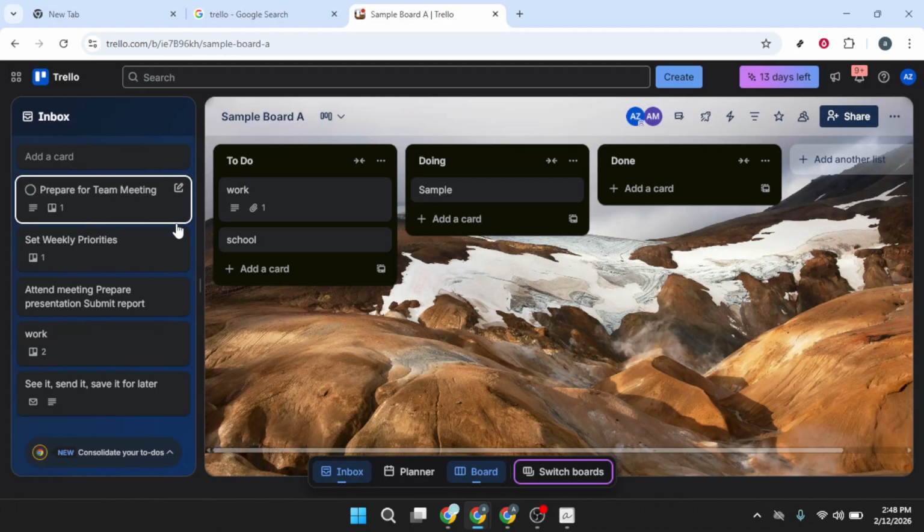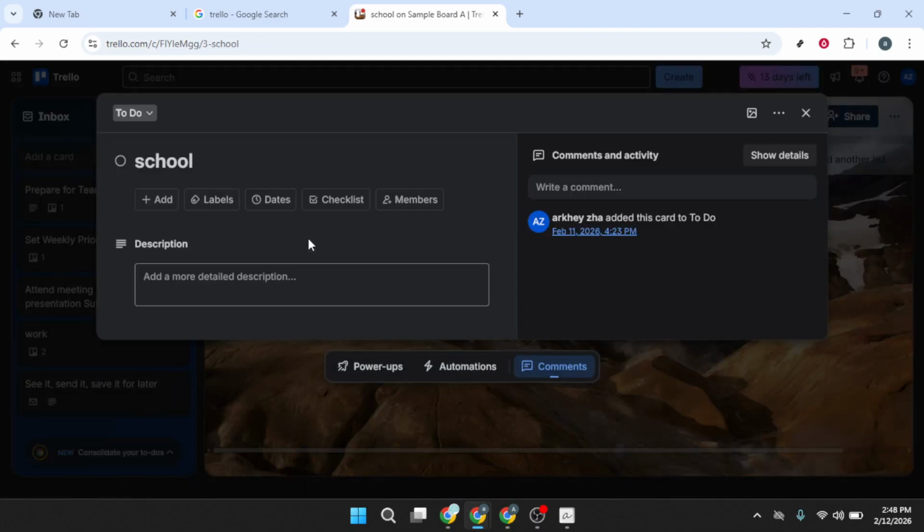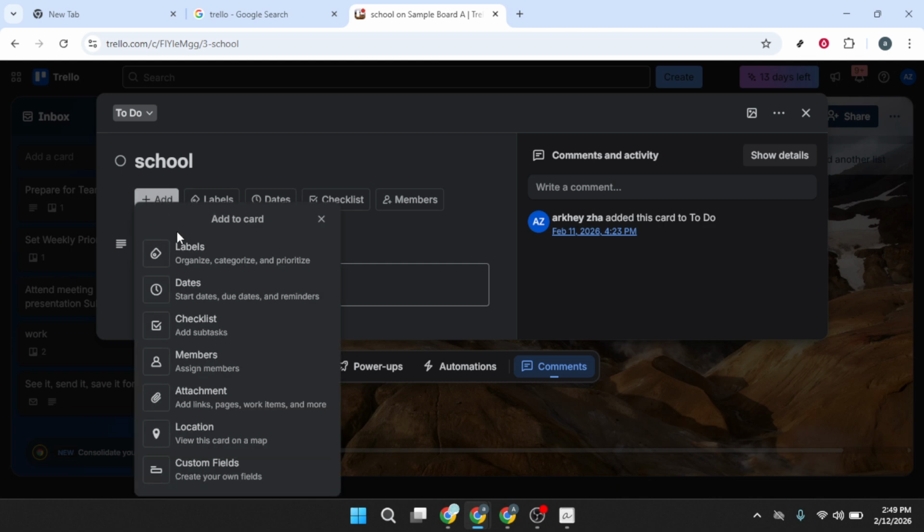Once your board is open, click any card to bring up the card details. This is where you'll add and manage custom fields. Inside the card, look for the Add options and choose Custom Fields.